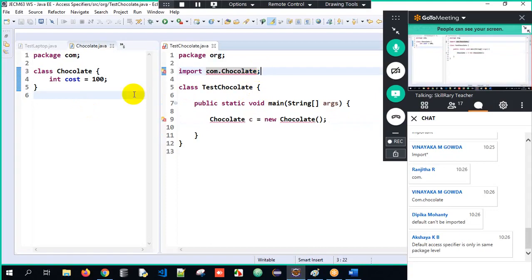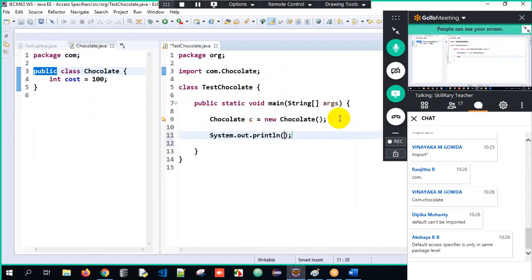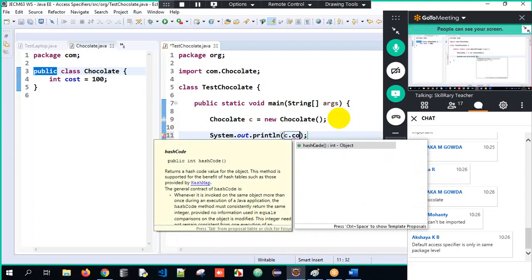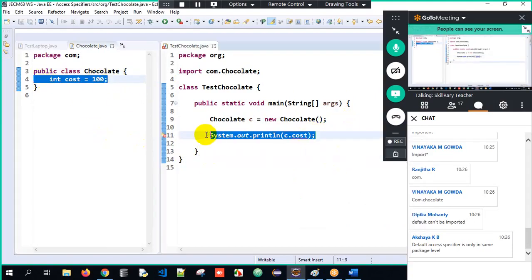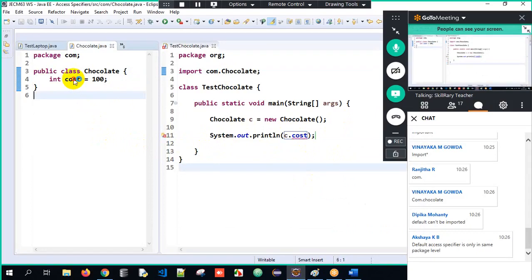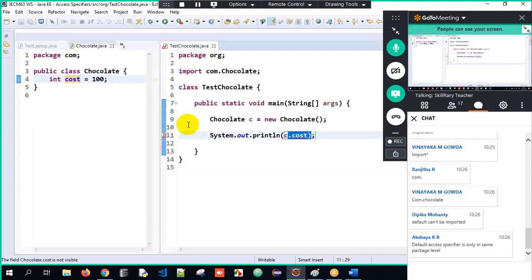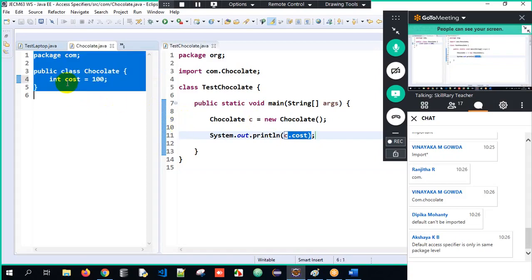So if it is public, you can access it. But now it's a non-static variable. So you write c.cost here. Why is it giving an error? I've imported it also, I'm accessing it also. Why error? Sir, again, the cost is default. Default meaning same class, same package. So how can you access it outside the package, sir? It won't give permission. But if it is public, it works everywhere. See, no error. But if it is default, error.